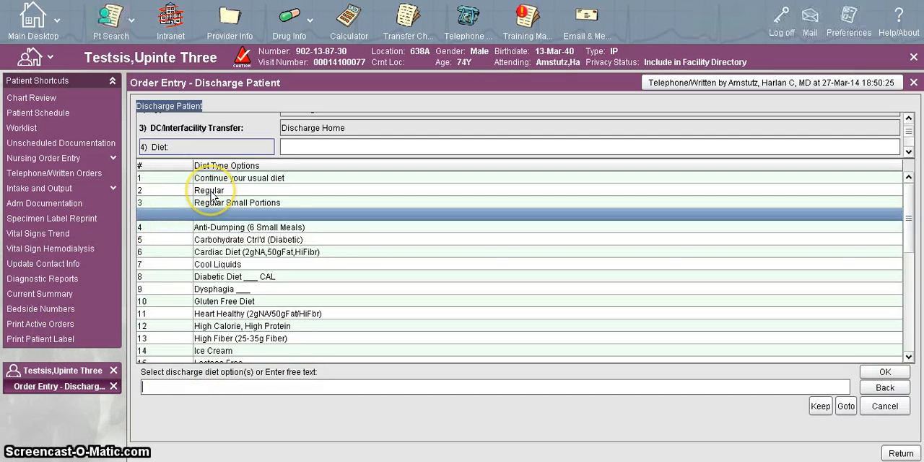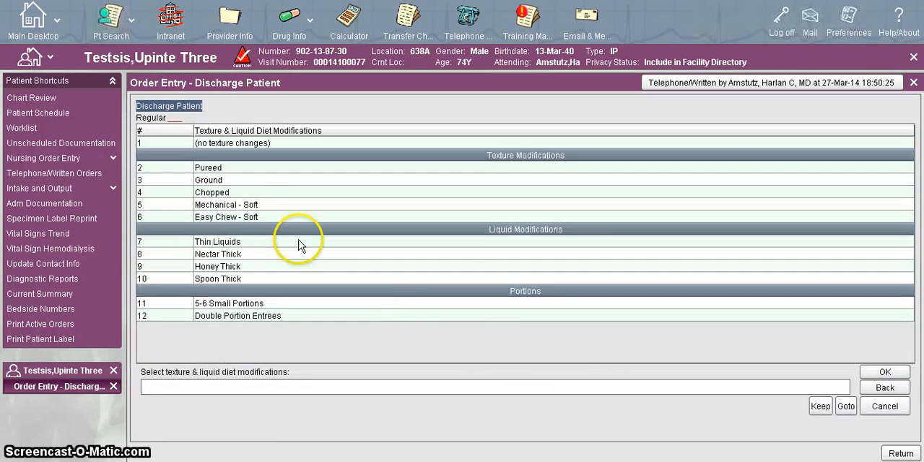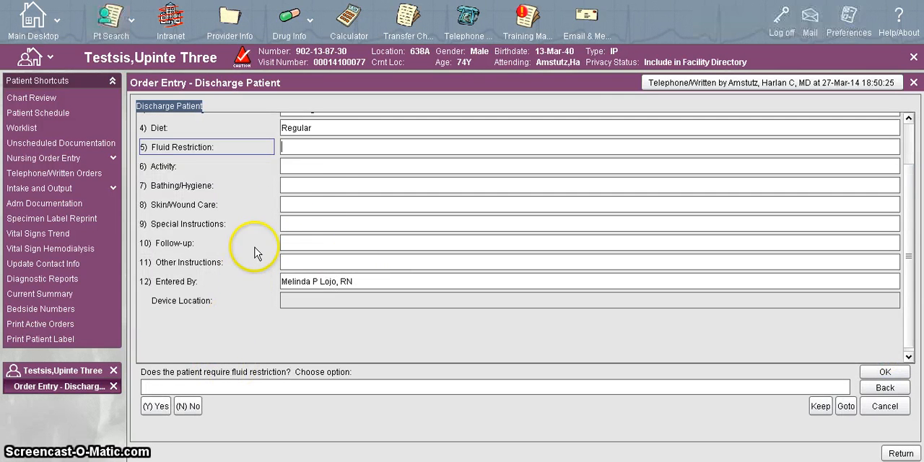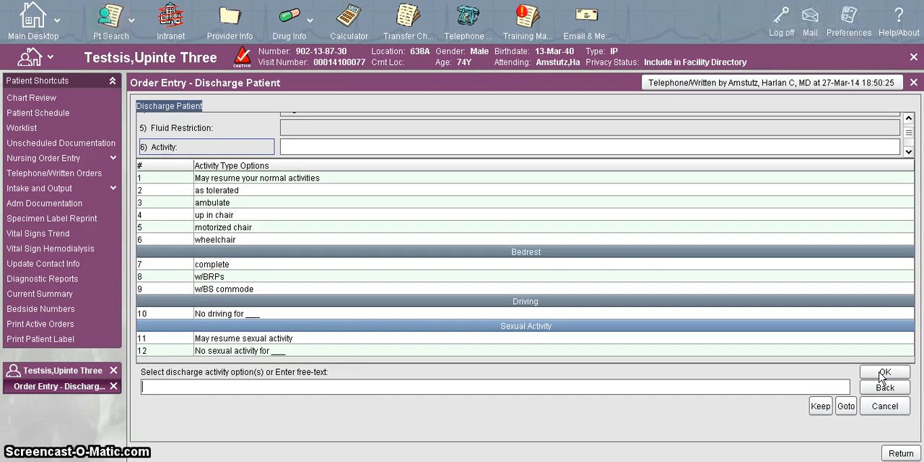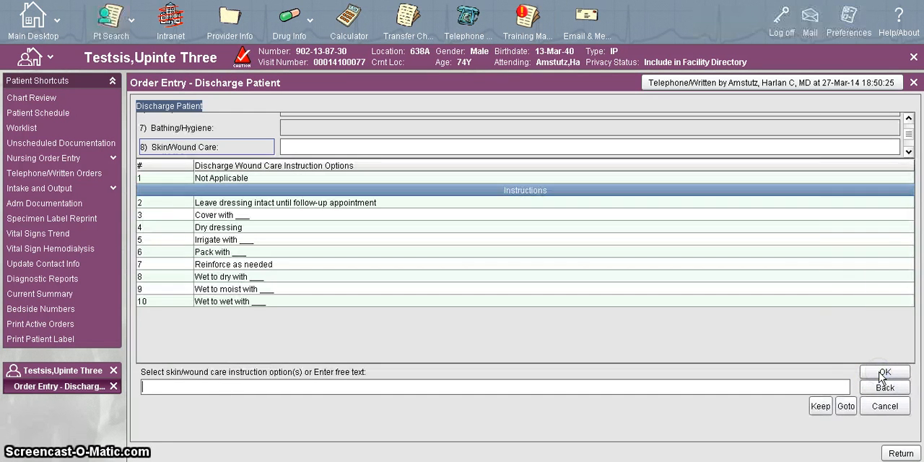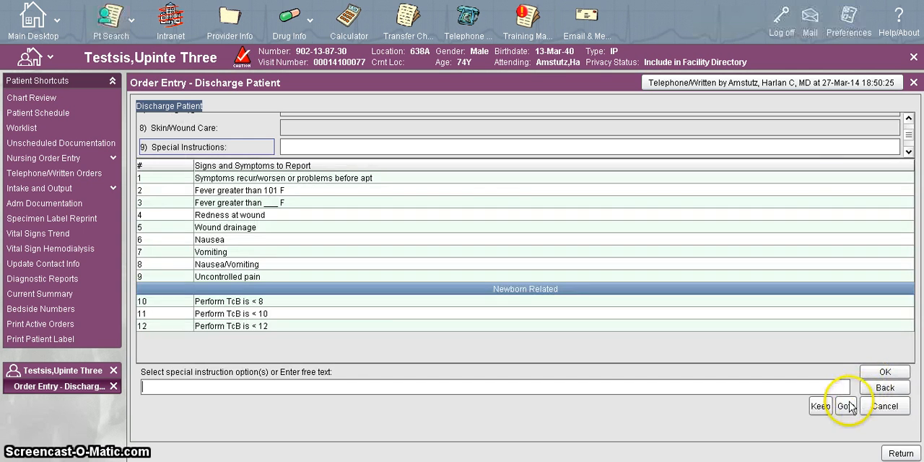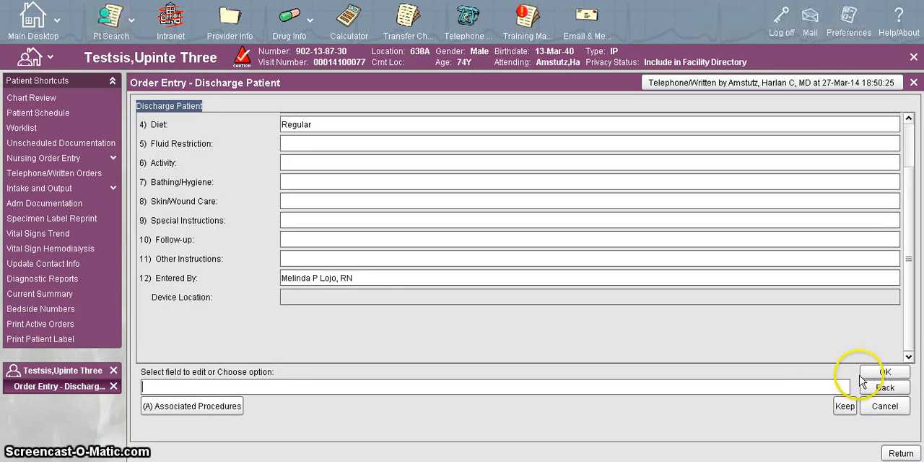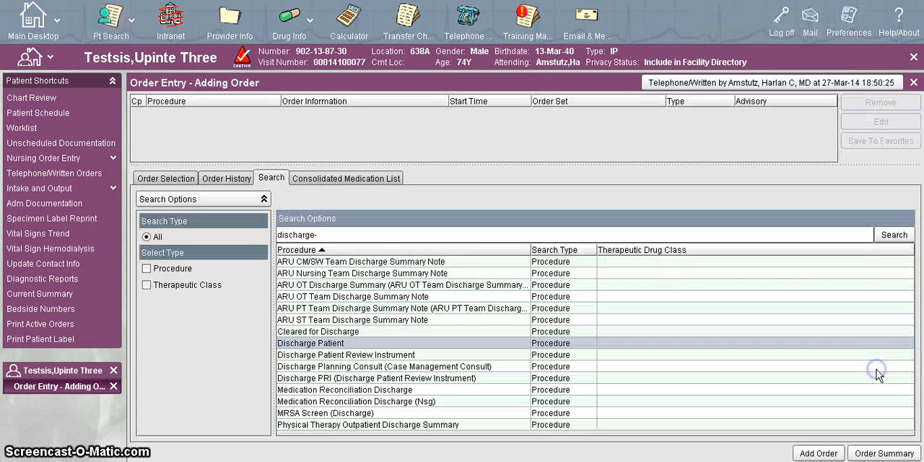Diet, make sure you have all this ready and handy in your brain. Let's say regular, okay. No texture changes. And you just fill it in according to your patient's diet and any other instructions it has, any wound care, any hygiene restrictions, and any activity. So we'll just click OK. Just click OK as well, OK as well, OK as well, or we can just quickly go to, click on the last line, and just OK that.